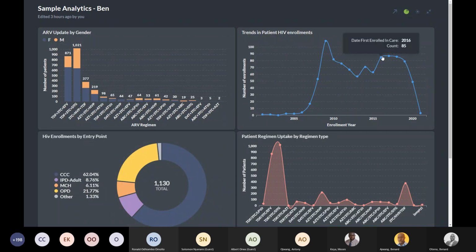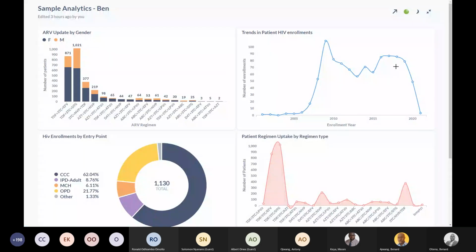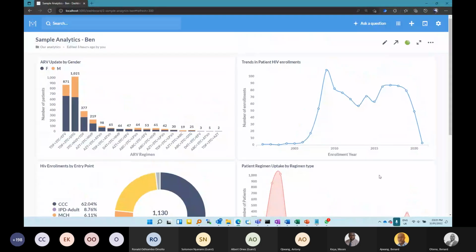You can do better dashboards than mine, but at the end of the day, you're able to take advantage of the full functionalities of this particular application. Yeah, so that's all I wanted to share, John. I don't know if Silas is back, so then he can proceed.